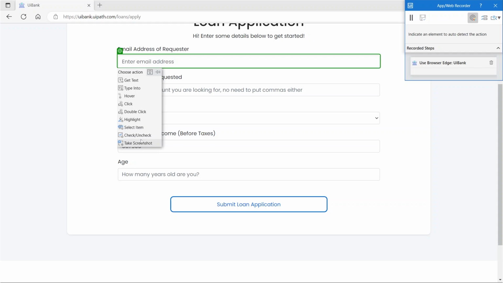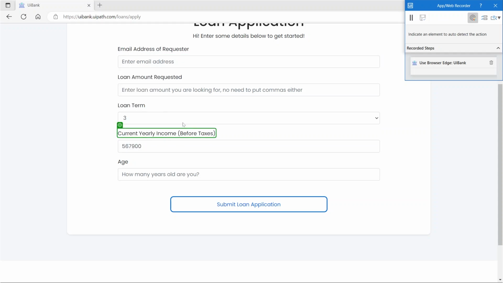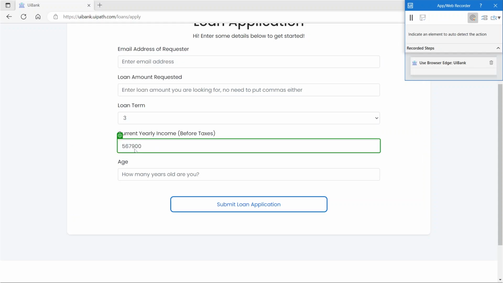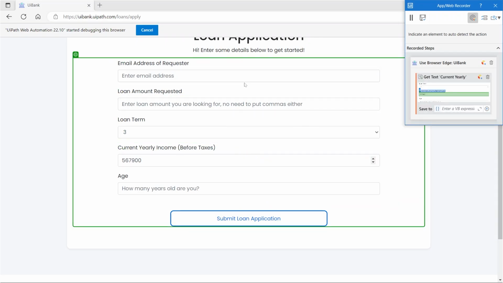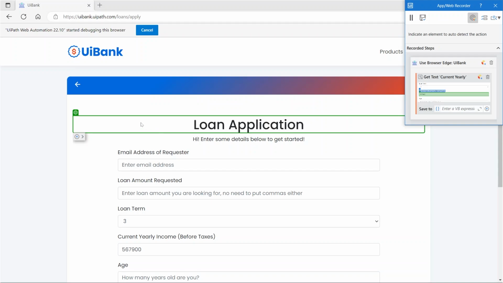However, for some actions, the recorder needs our instructions. For example, copying text, hovering over an element, and highlighting an element. The recorder waits for our instructions. Once we provide the instruction, it generates the respective activity. For example, to copy a text, we'll use the Get Text option. By default, if we select a button, a click action will be recorded. So, let's go ahead and click on the Apply for Loan button.